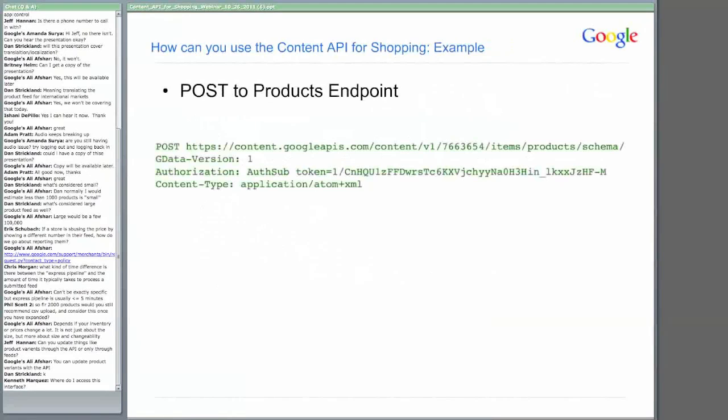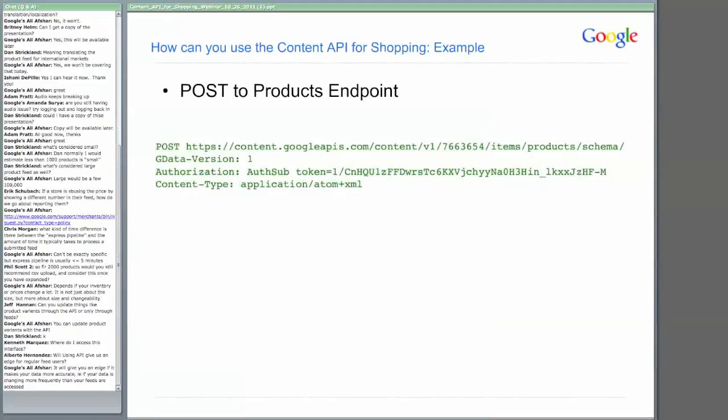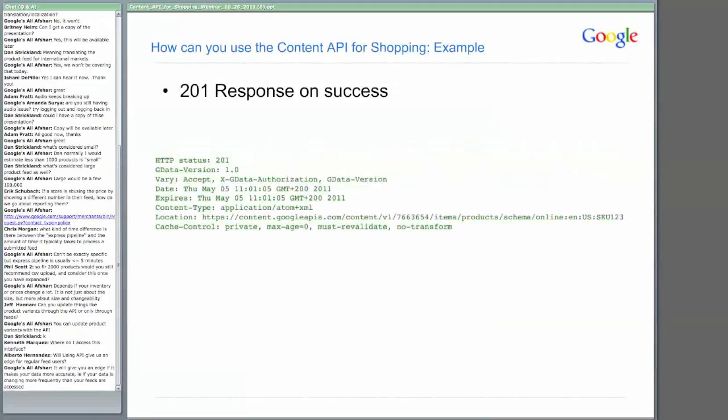So after we have that structured data for a particular item, we post it. A post is one of those 4 verbs for the API, and you're posting to a particular link, and you're also posting authenticated, so you need an authorization token, which we describe in the documentation. And once it gets sent out to Google, we're going to give you a response on success.